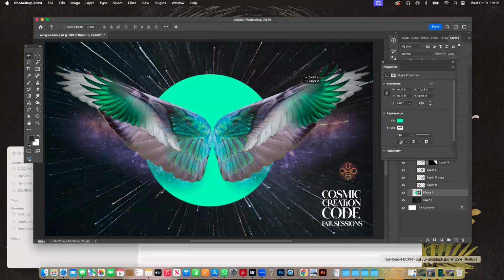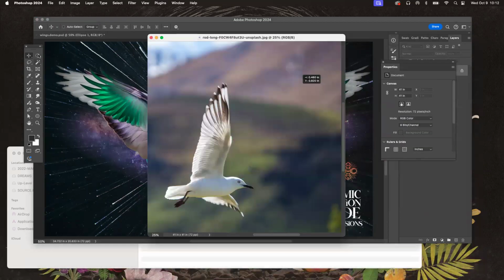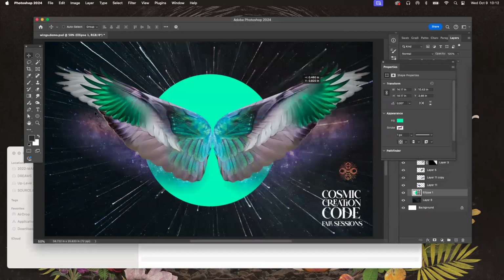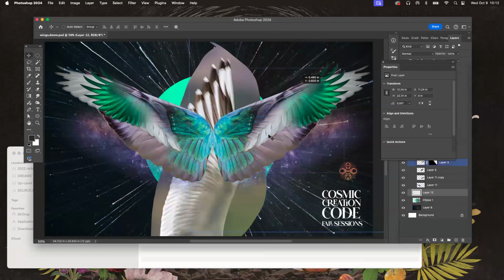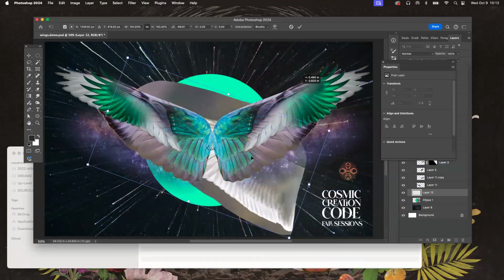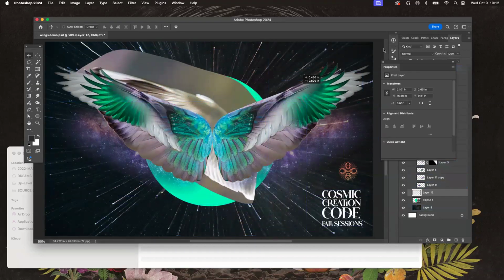So how I started was, I used my lasso tool and went around and lassoed just this wing, because it's really the only part that I needed. And then I would Command C and Command V, and we'll just see how that falls in there.